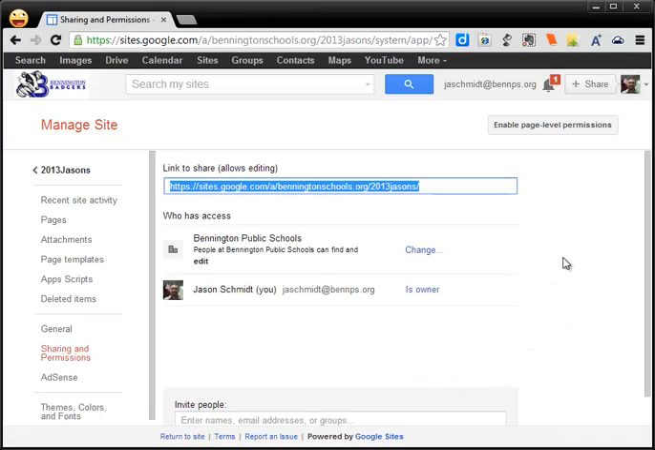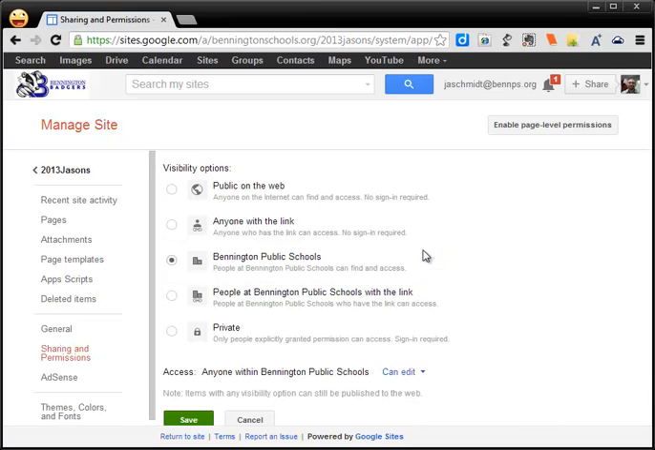Sharing and Permissions is going to bring you to this page right here. You see Bennington Public Schools is the who has access. People at Bennington Schools can find and edit is the way that it is set up right now. And I'm the owner of the site, so I can access it as well. To change this, I click on Change right here.